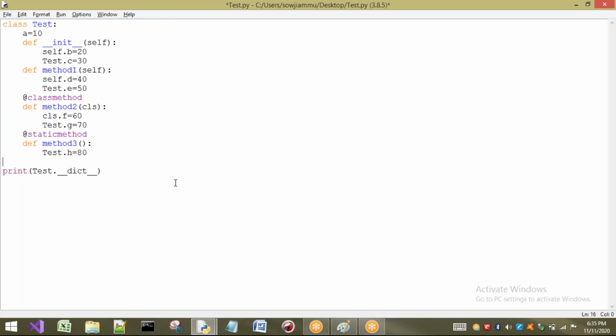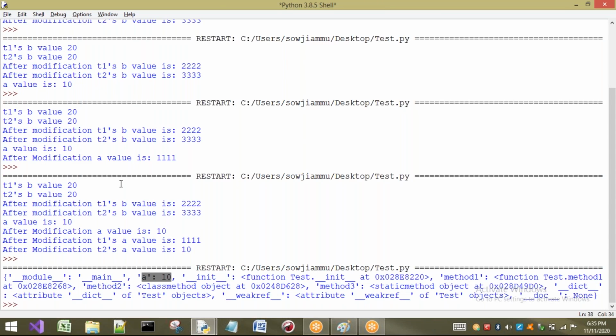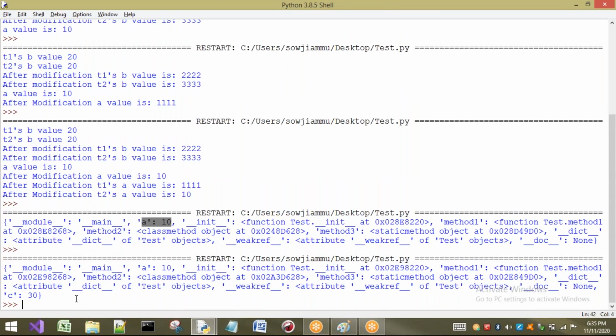Now I will create one object. If I create one object, what happens? It will call this init. It will come to this constructor and will execute self.b equal to 20 and also test.c equal to 30. I am talking about only this one because I am writing test dot __dict__. Now observe. I will save this one and see here. What happens here? See, A is created and C also is created.